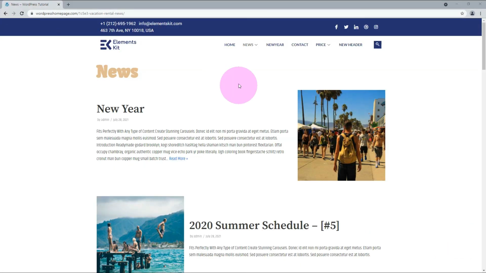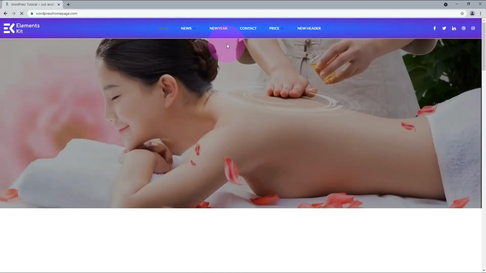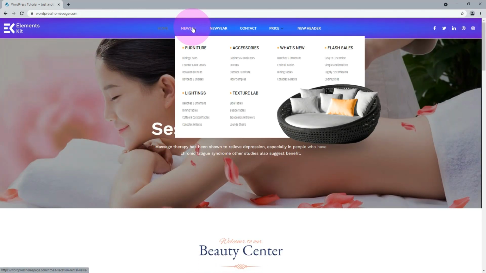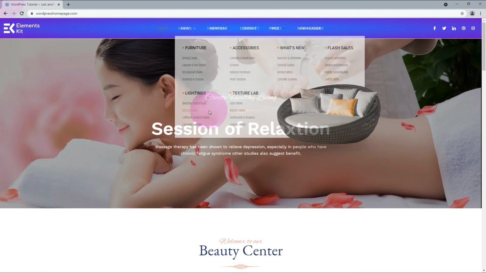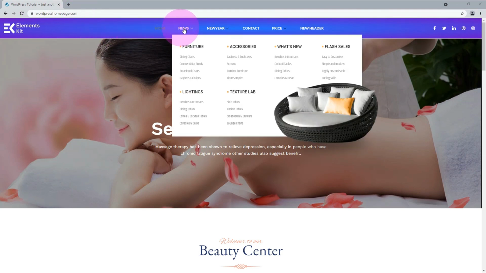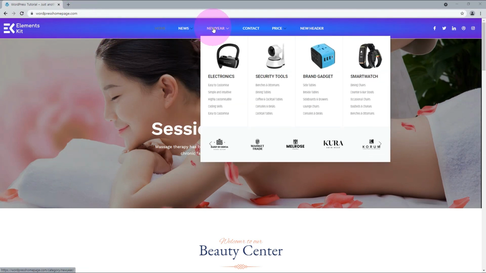Check it on the front-end website. If you want to show the same mega menu in New Year, set it up in the same way. Let's check. As you can see, the mega menu is applied only to the News and New Year menu.